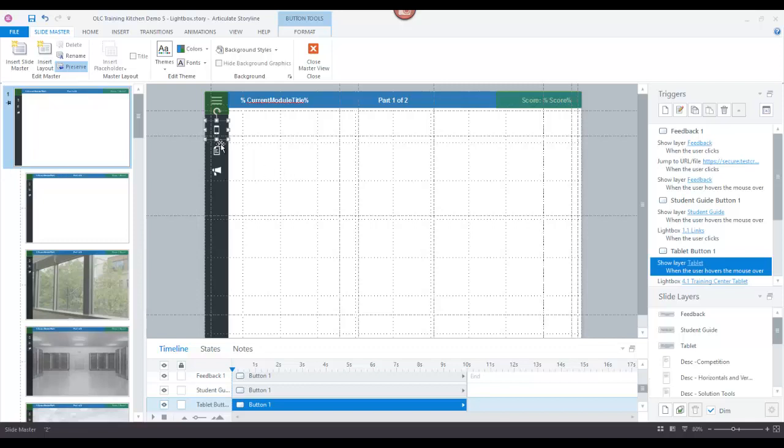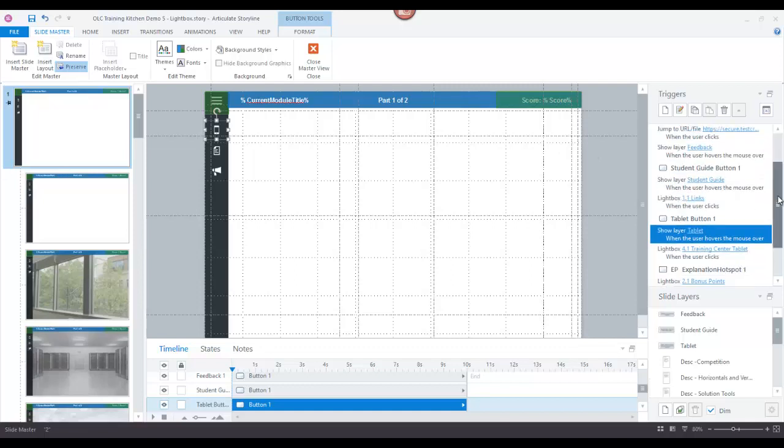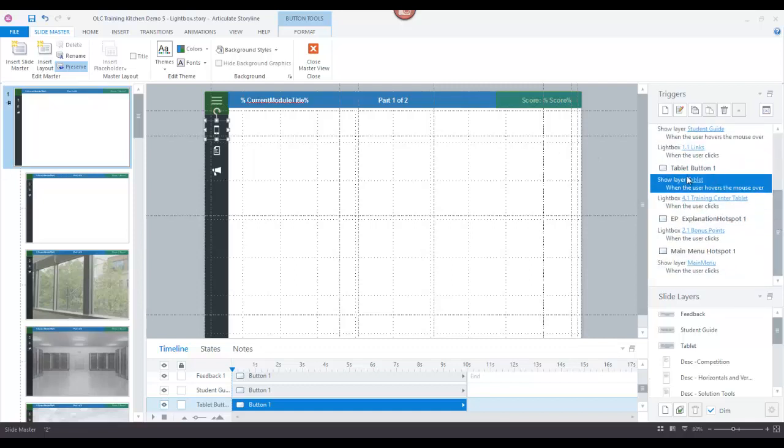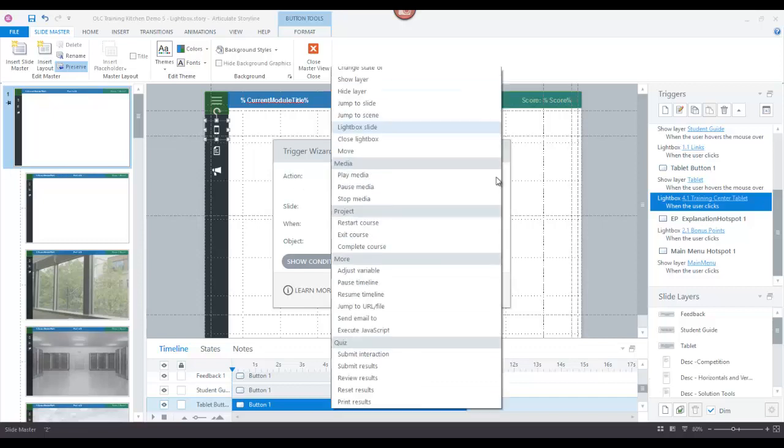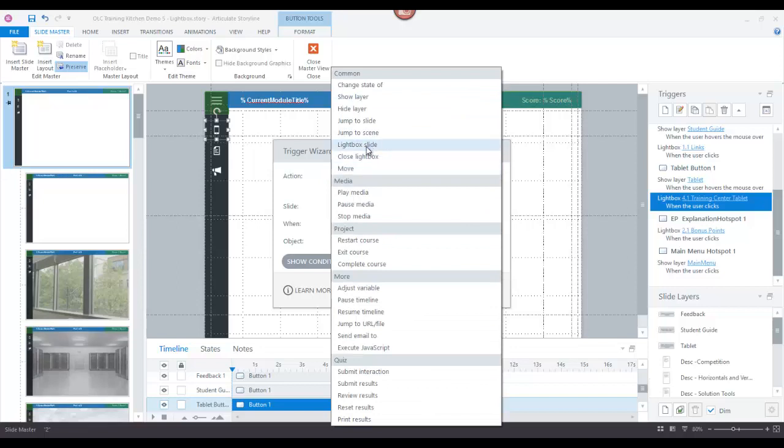So in the example of the tablet, how we have that, we've got the icon right here that the user will click on. So when we select that, we can see over here that we have a trigger associated with it. So I'm going to move this down here. You can see we've got it showing a certain layer, but we also have right here, we'll click on this so you can see it, the trigger to do the Lightbox. So the action is Lightbox slide. So you can see Lightbox slide right here.